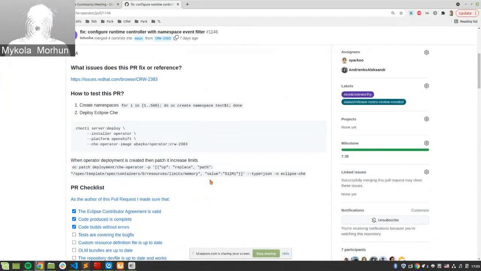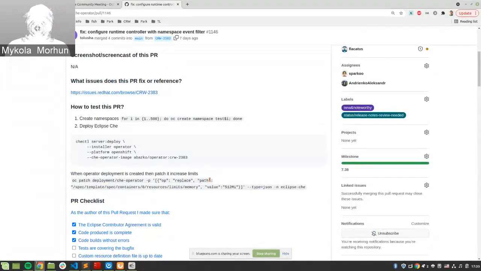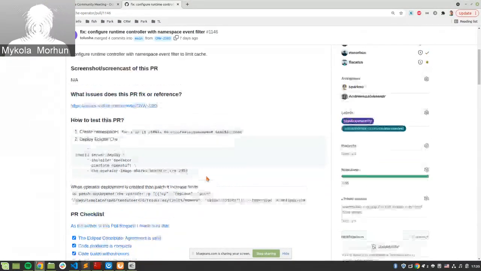So now the workaround is in place and everything is working, but meanwhile our team is working on a proper fix for this problem to have everything work as it should. So basically that's it from our side, and if anyone has any questions, please feel free to ask.